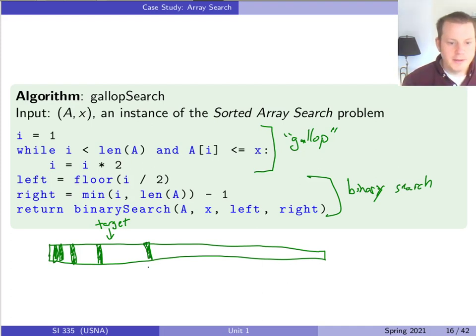And at this point, we have gone past what we were searching for. And so the last phase of the galloping search is to then do a binary search in that range that's left over.